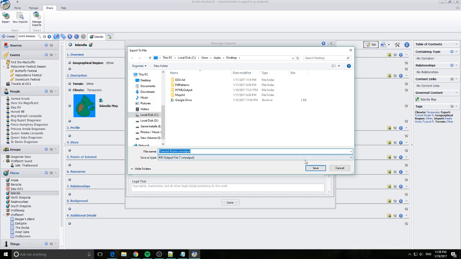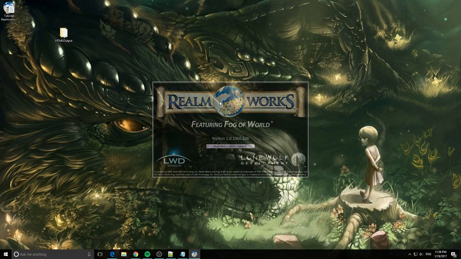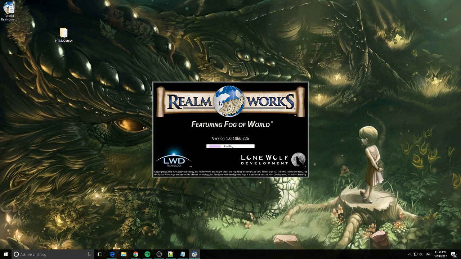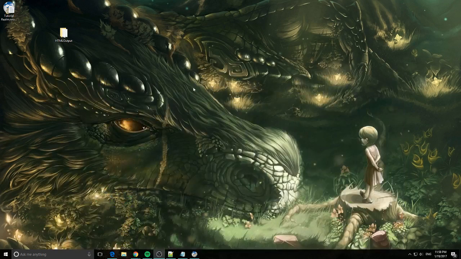It's asking us where we want to save it. We'll put it on the desktop. It's going to smash through that depending on how big the realm you want to print is. Then it'll load RealmWorks back up. But we're done here now. We can minimize this. I've got my tutorial realm. I've got my folder, which has got the script in it.